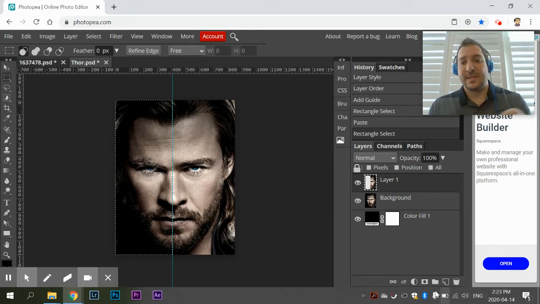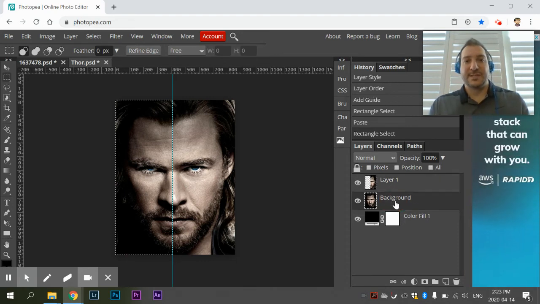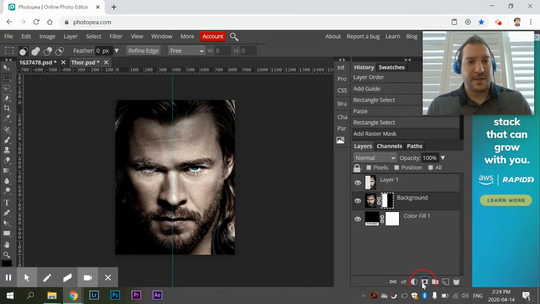Okay, so when we click this, by default, if we selected an area, it's going to fill that area with black. Okay, so we're going to go to our background layer. Make sure you're clicked on your background layer. Always make sure that you've selected the layer you want the effect to be applied to. Click on it.